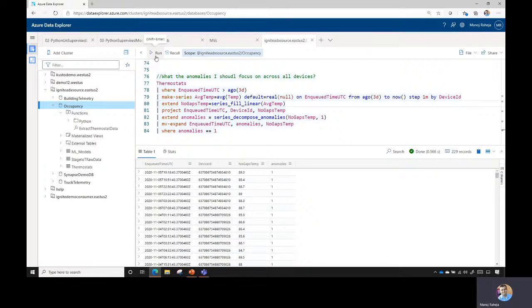So I just showed you a quick demo around time series capabilities. There are more capabilities that you can use, and I encourage you to look at the documentation. Now, these are all the ad hoc analysis.